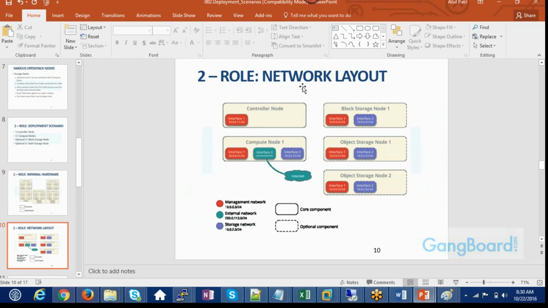In the two-role network layout, with the controller node and compute node, the controller is basically managing everything. We can add multiple interfaces here also to work very smoothly. The compute node has two interface cards, one for internet and one for the interface. This is your management network: whenever we create the machine, the default IP address is what we call the management network. That IP address is not DHCP-based, it's static.